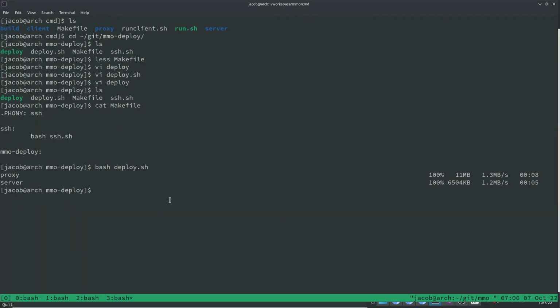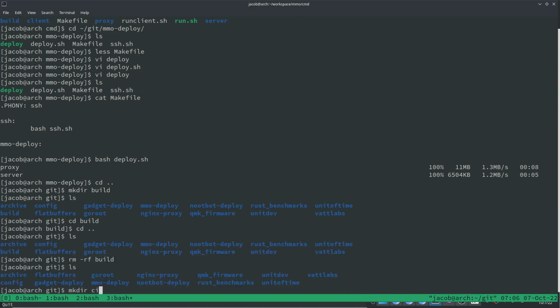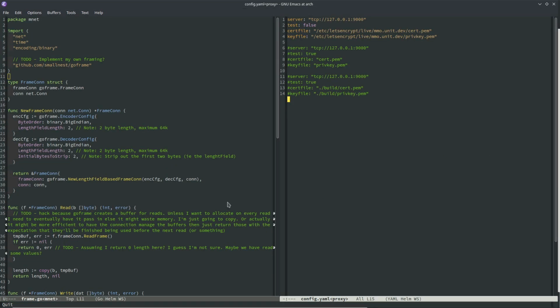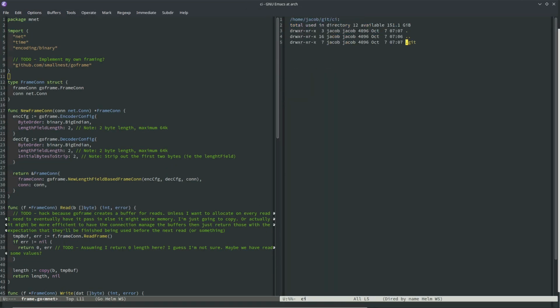I like it. Let's see here. That's kind of a bad name, isn't it though? Because build is often something that gets deleted. I'm gonna call it CI. I want to do git init. Okay. Nope. Let's see here.